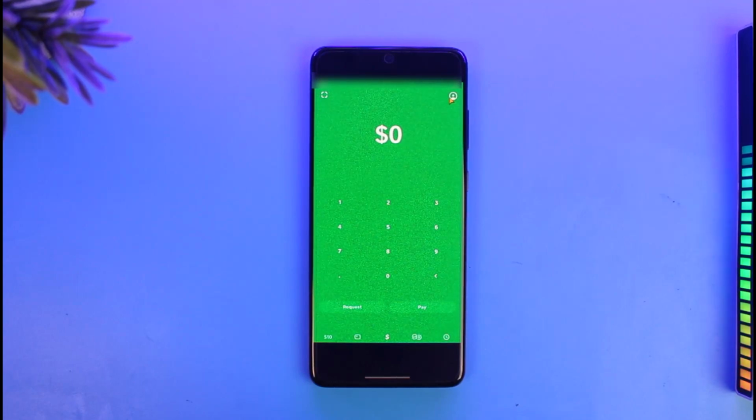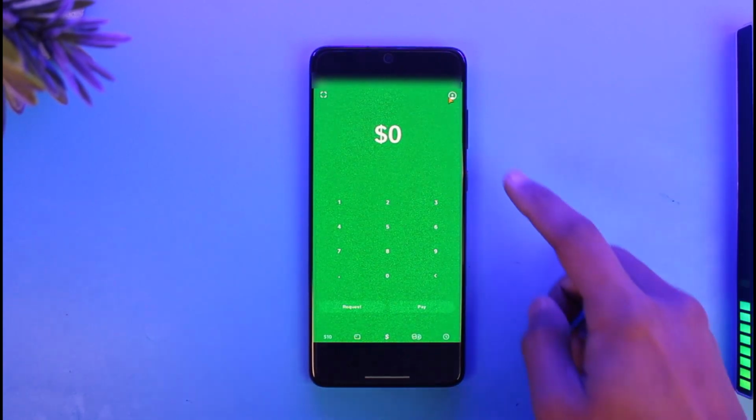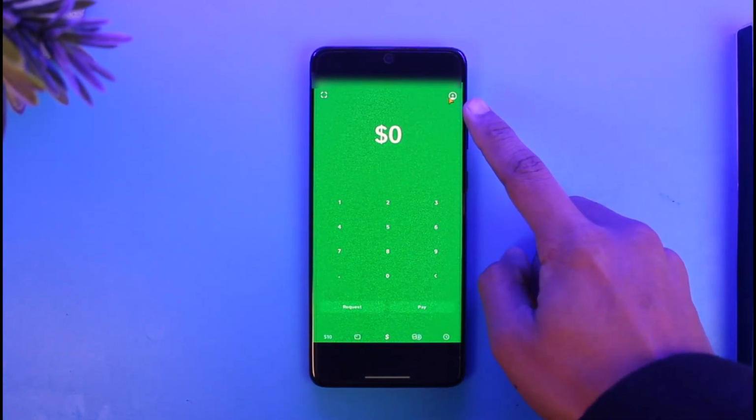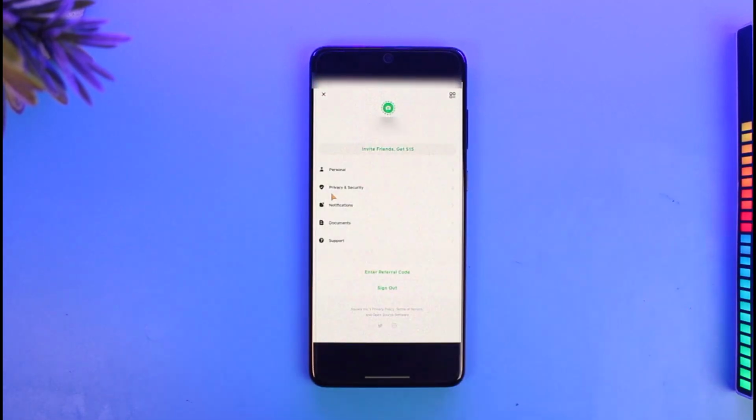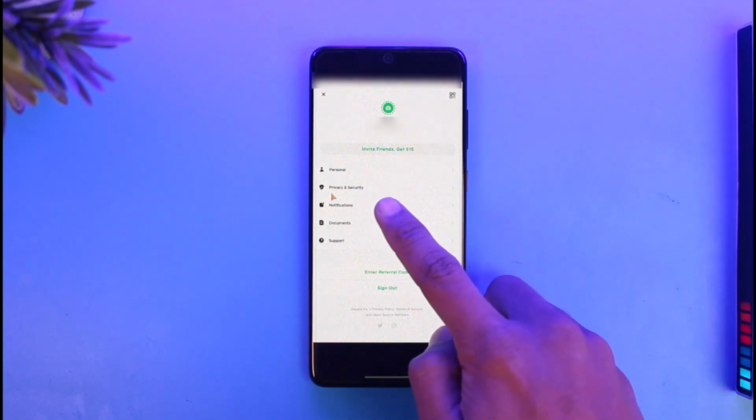In order to reset your Cash App's forgotten pin, what you have to do is just go ahead and launch the Cash App on your device. And then you want to make sure to just tap on the profile icon from the top right hand side of your home screen. Once you tap on the profile icon, on the next page you'll see all these options where you have to go to the one that says privacy and security, which you see right over here.